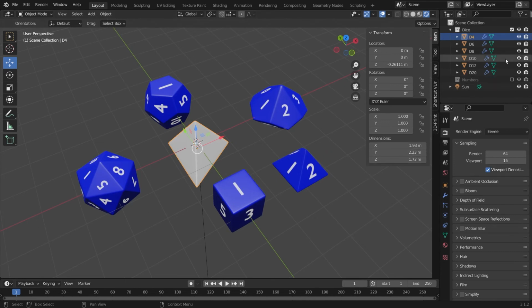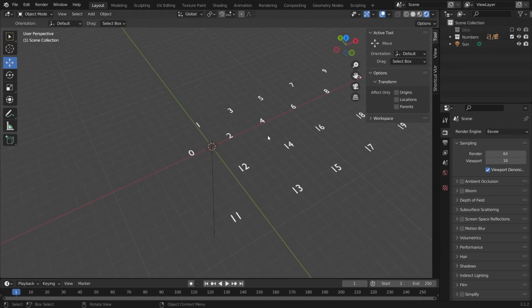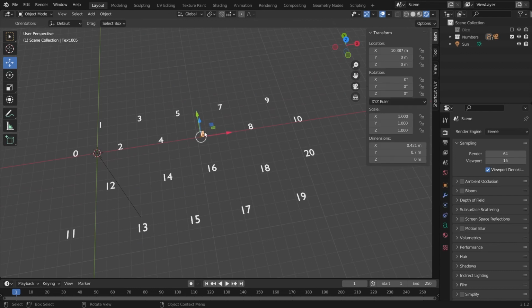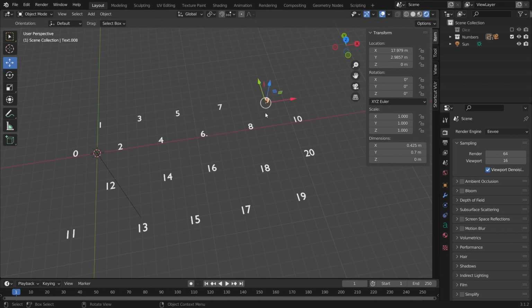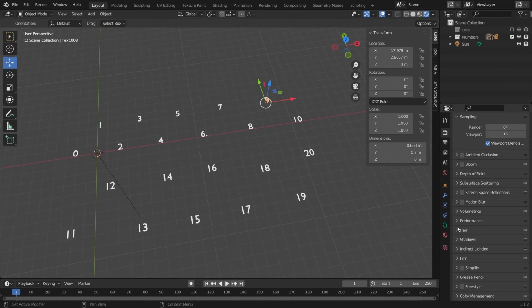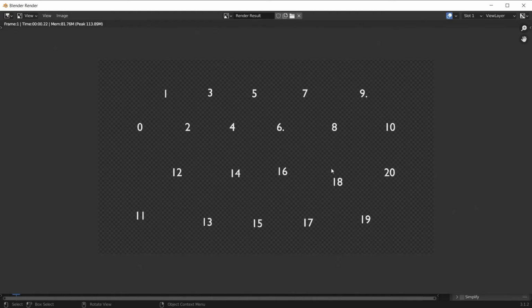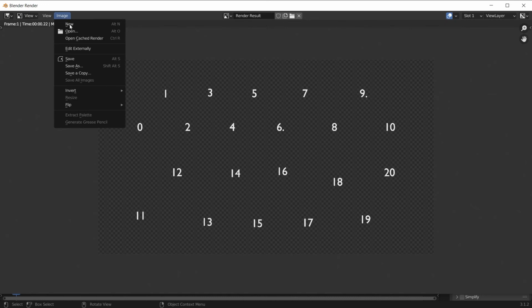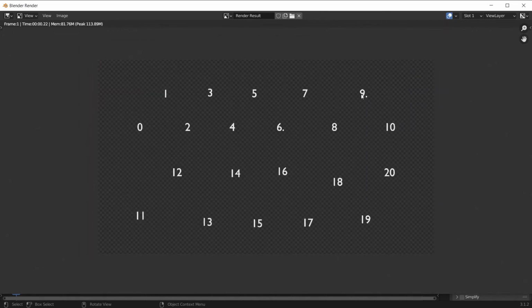So in order to do that, let's go ahead and uncheck the dice collection and check the numbers collection. And now we're going to select the 6, tab into edit mode, and just put a period after it. And do the same thing with the 9. We just want to go back into our render properties, go down to the film, open that up, check transparent again, F12 on the keyboard to render that out. Now we need to save the image again. So go image, and then go save, and we just want to save it over the original. Save as image, F11 to go back out.